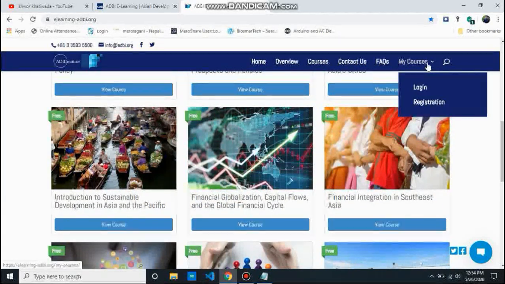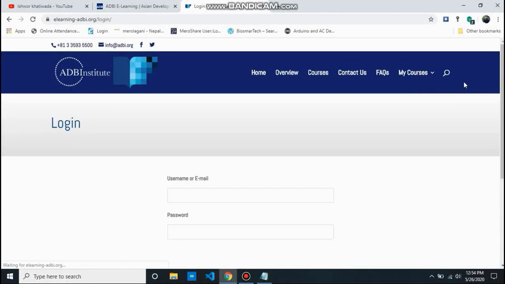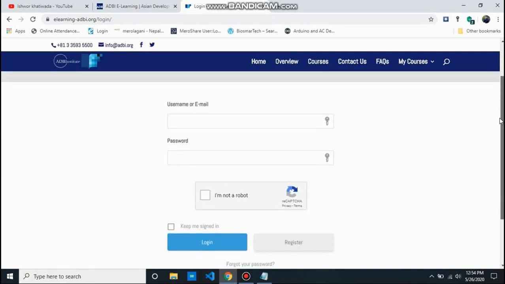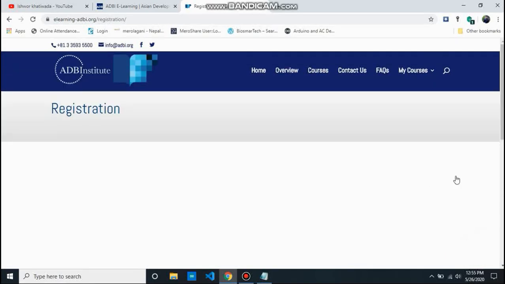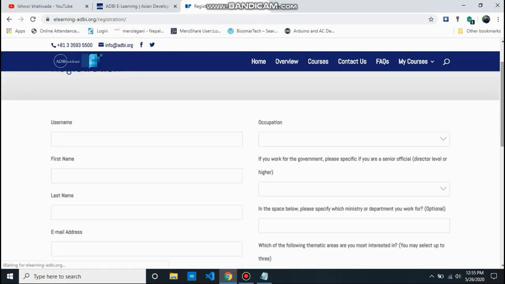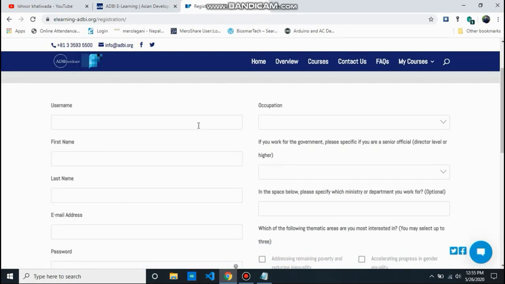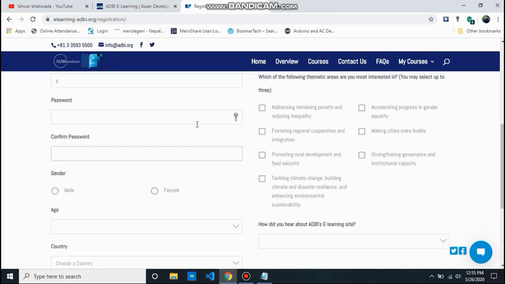Before we move to the course content, you will have to log in to the website. You will need to register here by clicking on this button. Followed by that, you will need to provide your username for login later, first name, last name, email address and your password. Here, I have set XYZ for demo. You will need to fill in all the details.